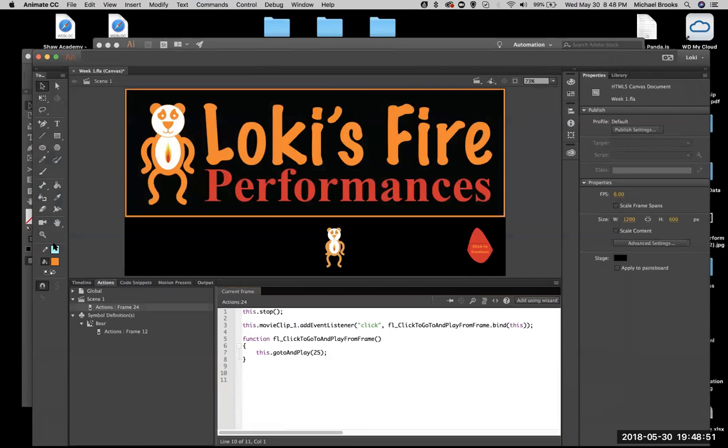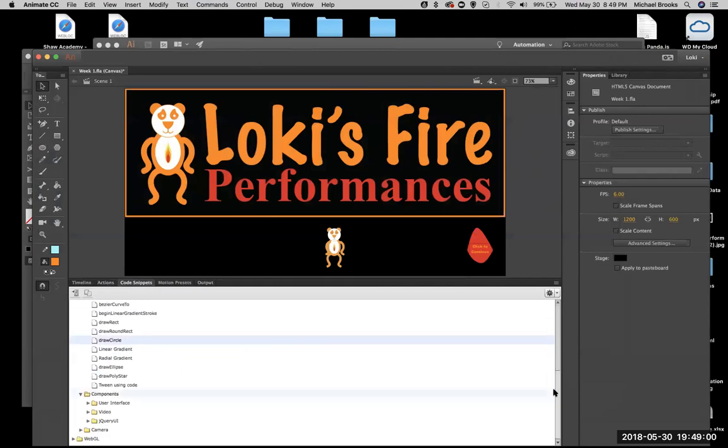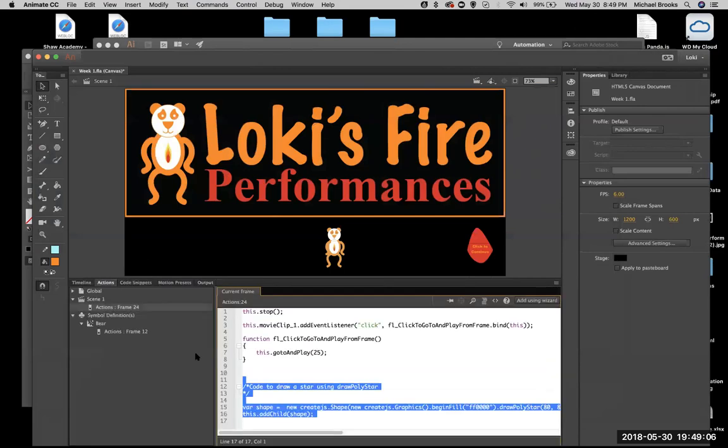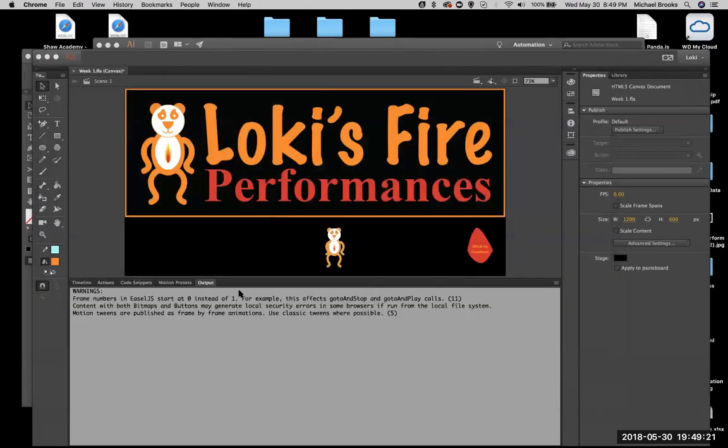Okay, so next, well, let's see. We're going to click here. And what other code snippets can we play with? See how bad their math is. Ooh, a star. All right, well, let's take a look at the star. Okay, star's in the right spot, right? Let's take a look.